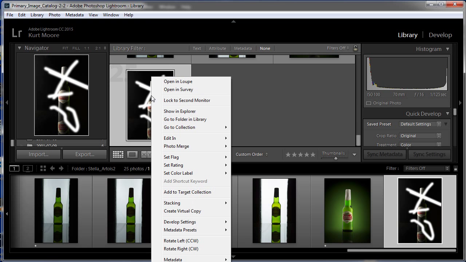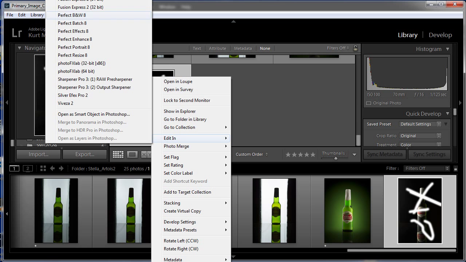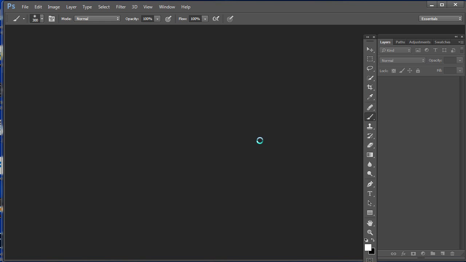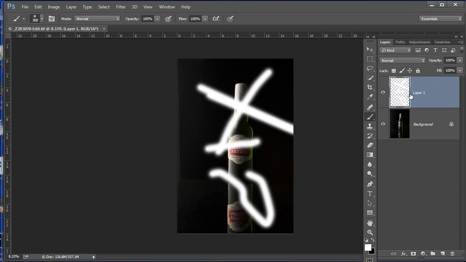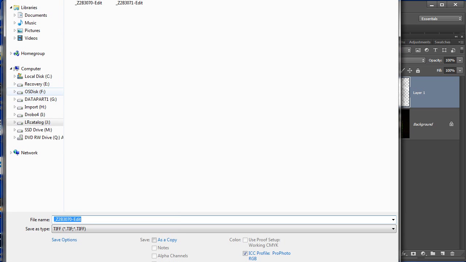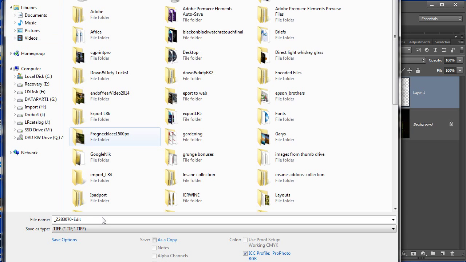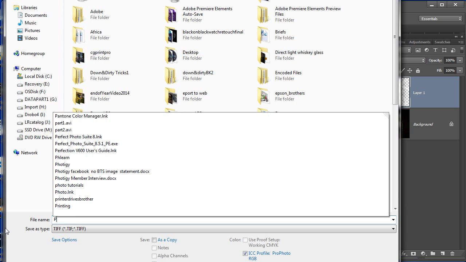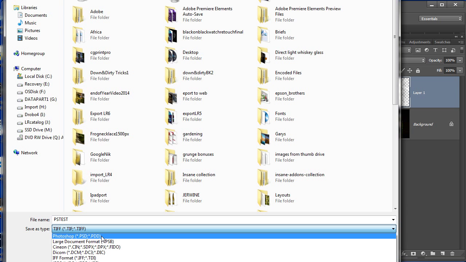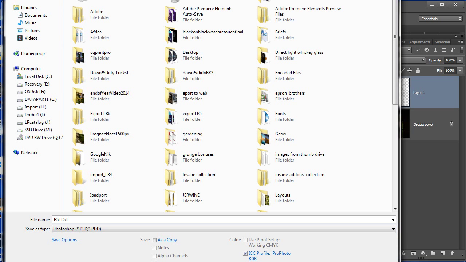Right click on the image again. Edit in. We'll choose Photoshop. Edit original. It'll take it back into Photoshop, and you can see we have our layers. Now if I want to save it so I can send the entire PSD file to somebody else to work on, we'll go to File, Save As, find a location for it. In this case, I'm just going to put it on the desktop. Photoshop test. We'll do it as a PSD. Click Save.